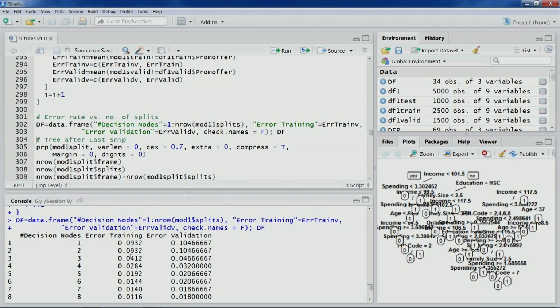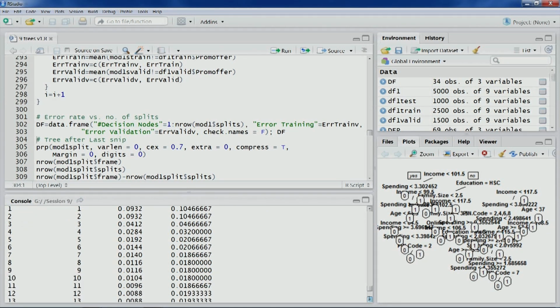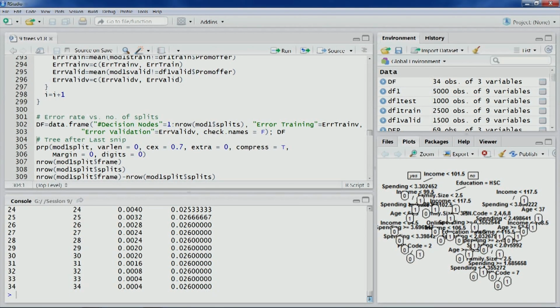Then at the third split, you would see that the error has significantly decreased for the training as well as for the validation. So in this fashion, as we did in the last lecture, if you scroll down these error rates, the second column, that is the error rate for the training part, will keep on decreasing till it becomes 0, or close to 0.